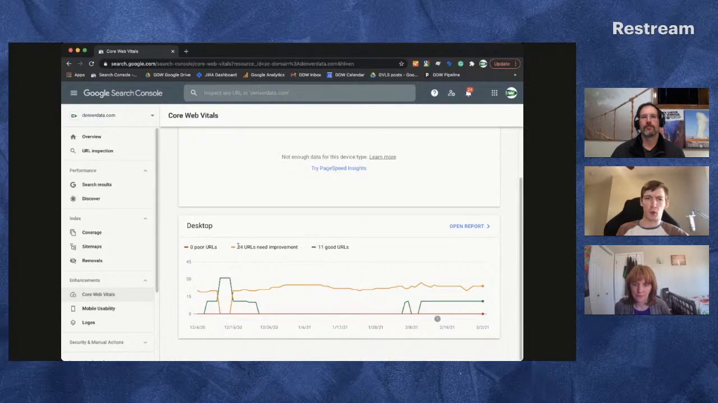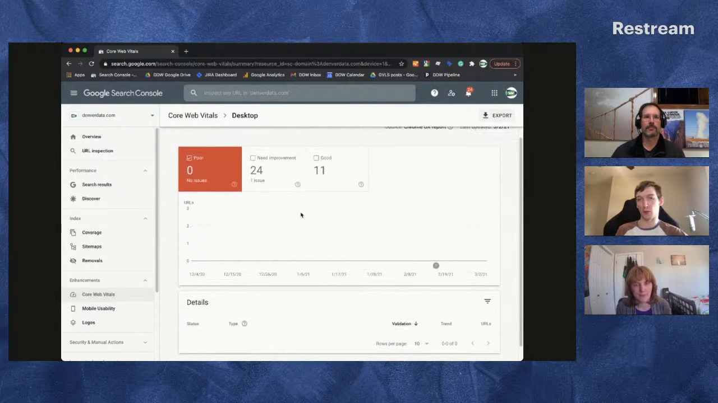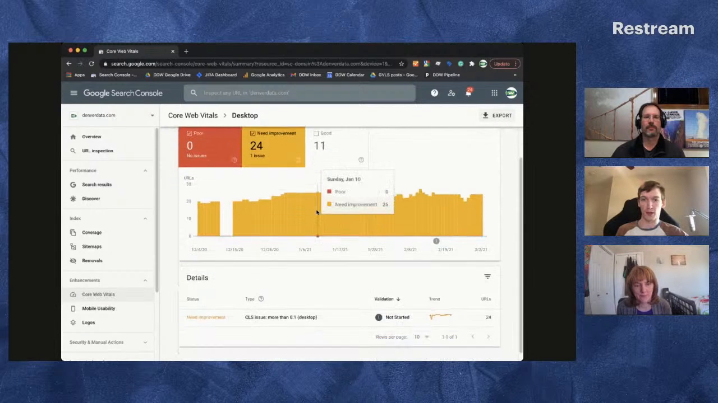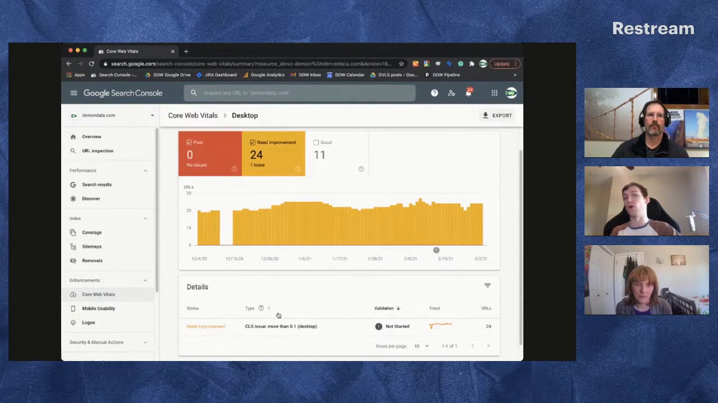And this gives you a pretty good report of if you have poor URLs, URLs that just need improvement, or URLs that are looking good. You can click on Open Report, and this gives you a little bit more information. So you can click on Needs Improvement, and it'll actually give you details on what issue you're experiencing here. So we were just talking about that CLS issue. We're not going to go into too big of details, but there is a number associated with the CLS issues, and that determines if it's really poor, or if it needs improvement, or if it's in good condition. We can cover those in a future video.